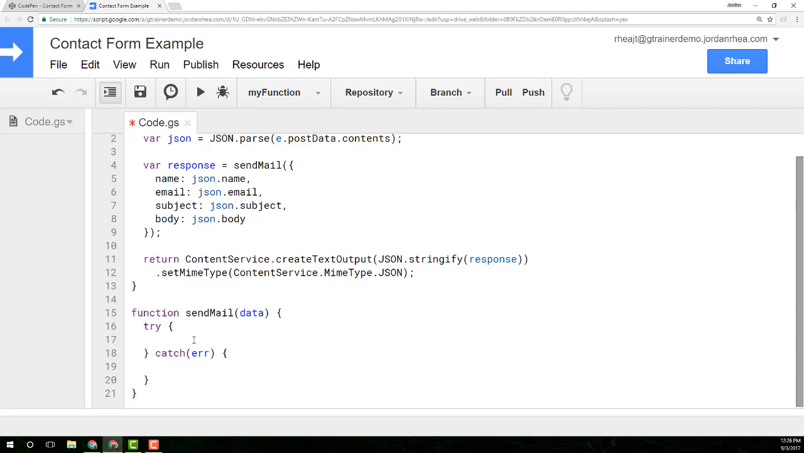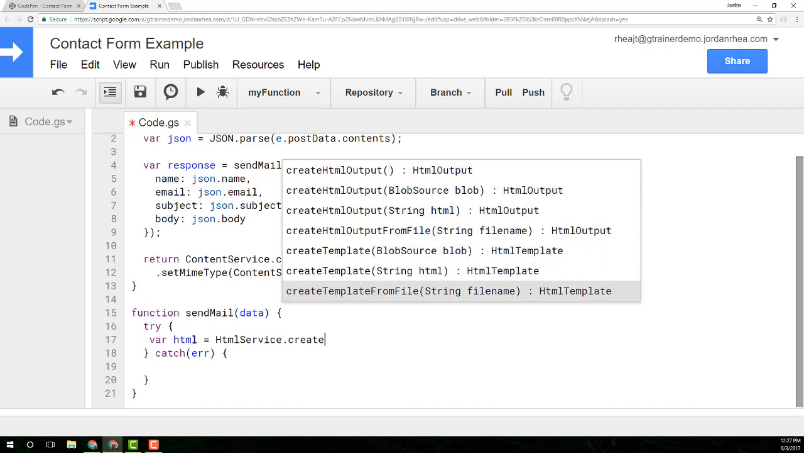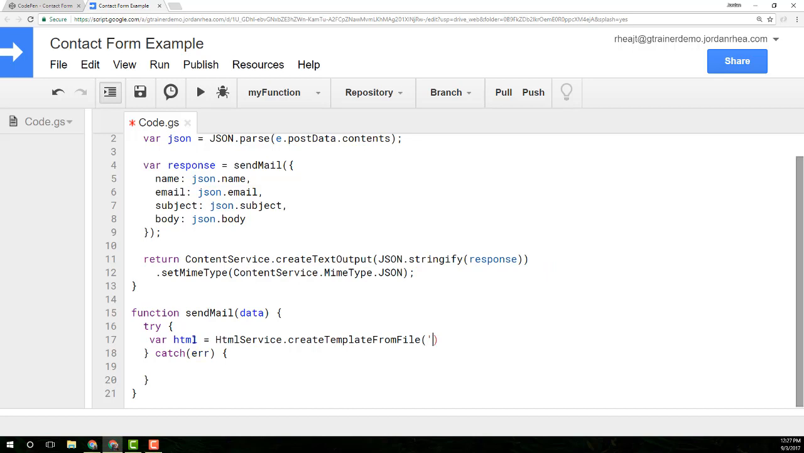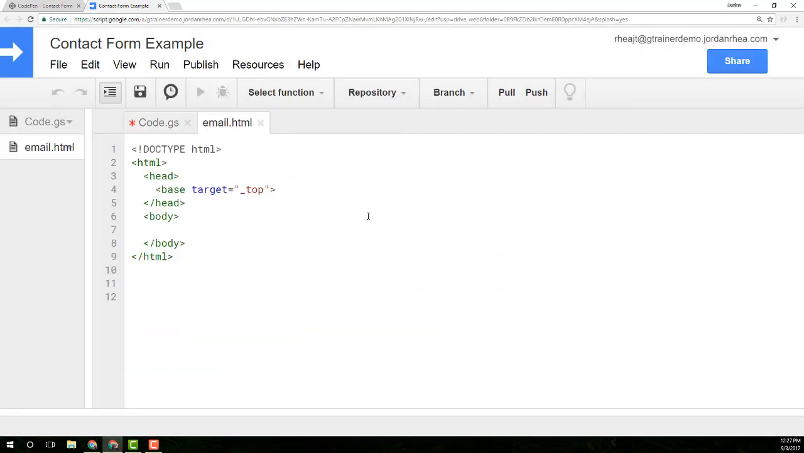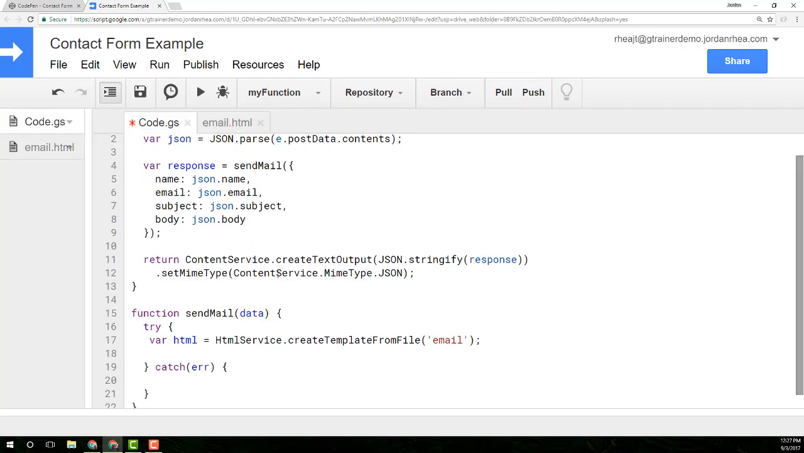But you'll see how I handle that as we go through this here. So the first thing I want to do is create an HTML variable, and I'm going to call the HTML service, and we're going to create a template from file, and I'm just going to call it email. Now the reason for this is because I want to actually style my email, give it all the information that it needs. So I need to create an HTML, and this is going to be the email that gets sent. We're going to come back to that in a minute.